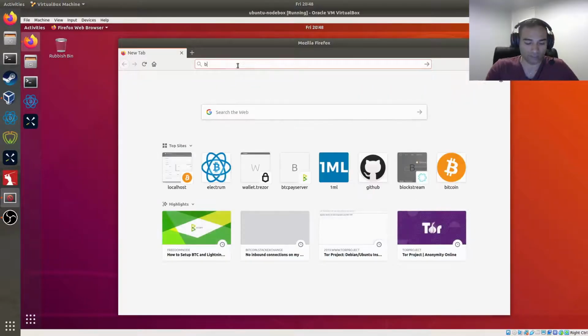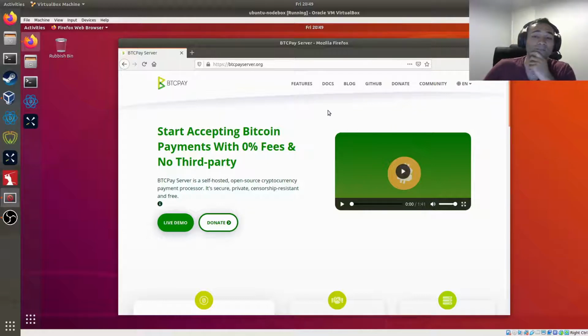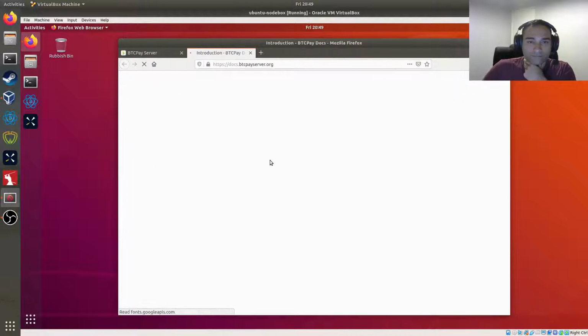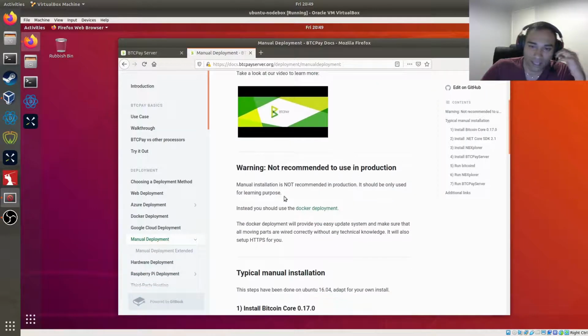So the way that we do that is just go to btcpayserver.org. BTCPayServer is a fantastic project. It's an open source self-hosted payment processor that allows you to essentially start earning Bitcoin. So if we go into the docs here, it's got a deployment method, so choosing a deployment method, we're going to go down to the manual deployment, and it says here, warning, not recommended to use in production. Manual installation is not recommended in production. It should only be used for learning purposes. Instead, you should use the Docker deployment.